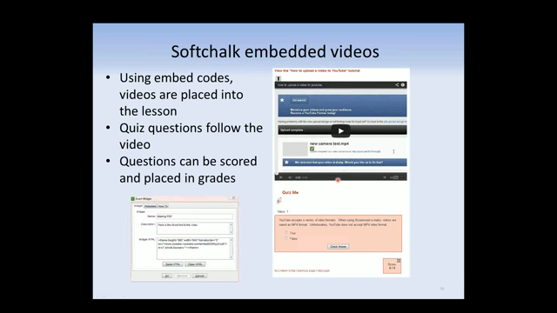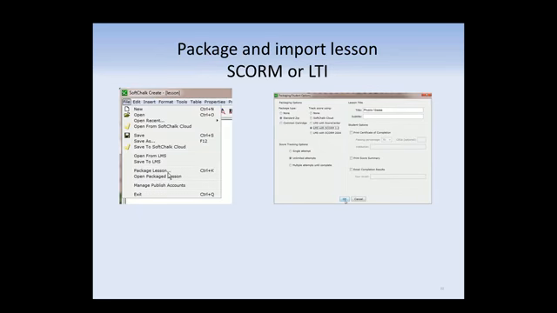You will have the video lesson right there where you can actually see the video. And then right under that could be your quiz question, which again can be scored using SCORM or LTI.